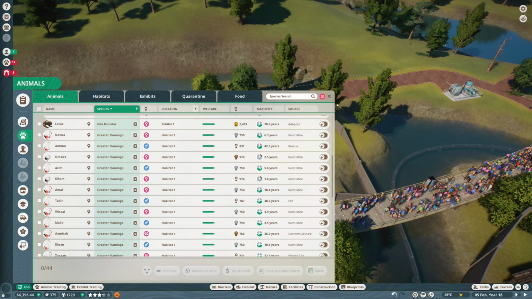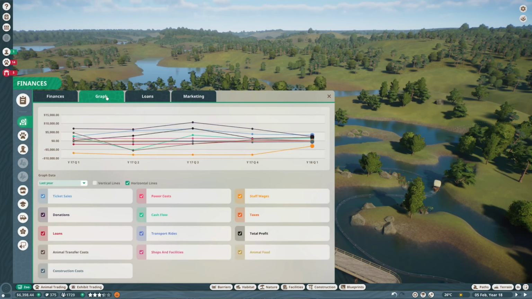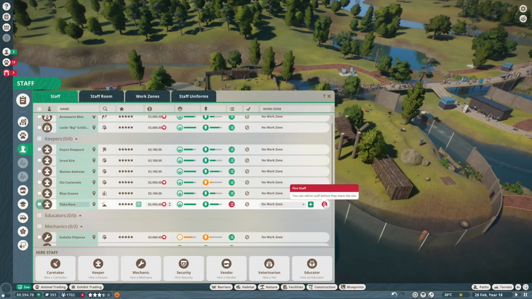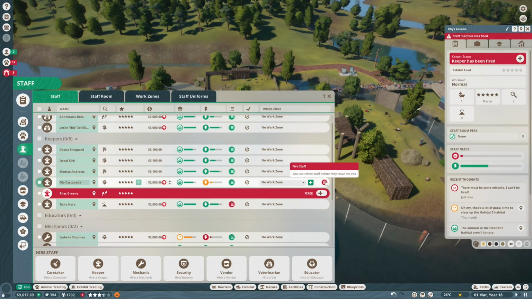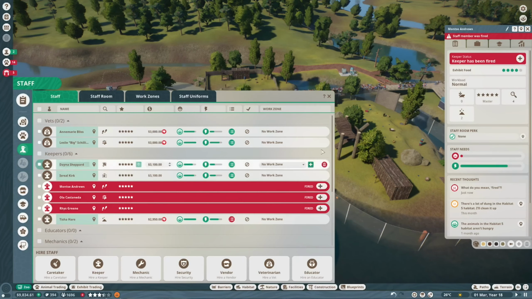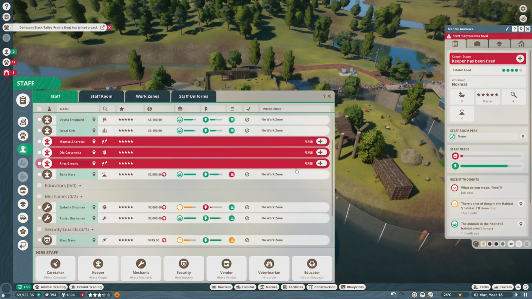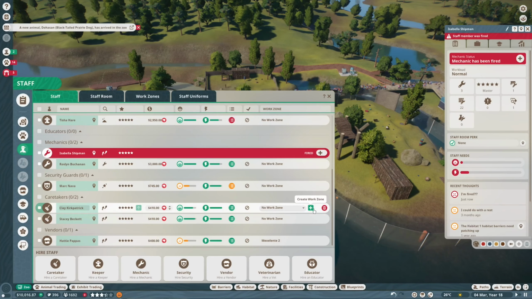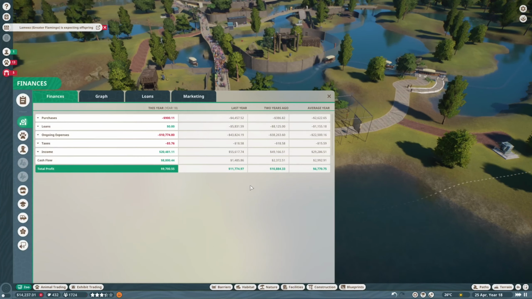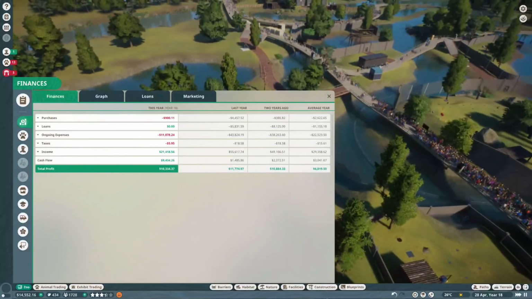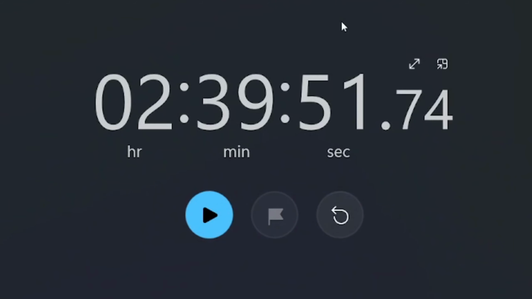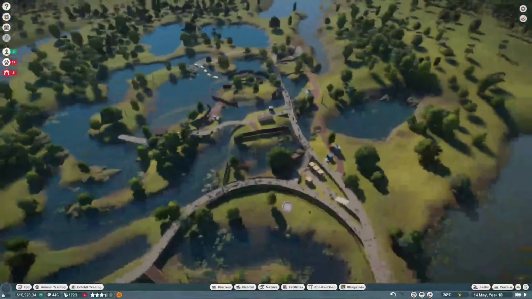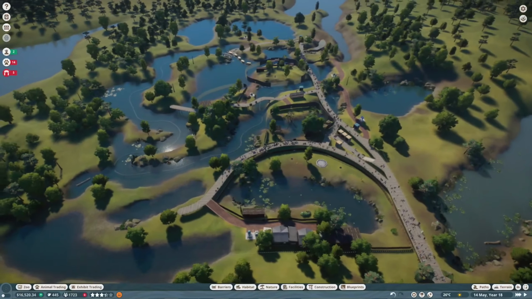Hell yeah. And I have a yearly profit. Oh, I don't. Dang it. That's it, time! It only took me 2 hours and 40 minutes. This is the final zoo. Little bit chaotic, but that's fine.